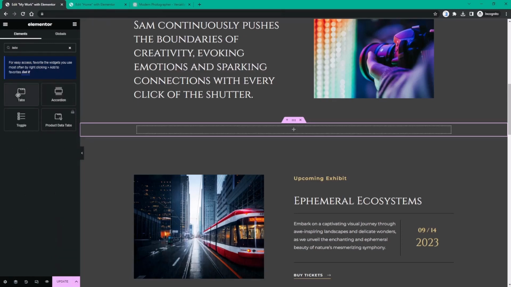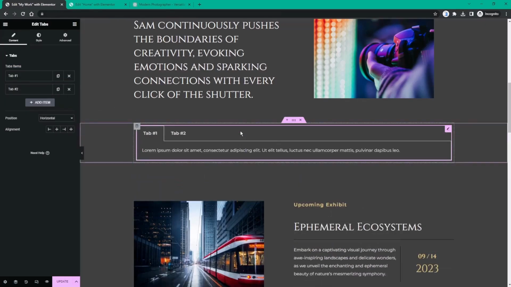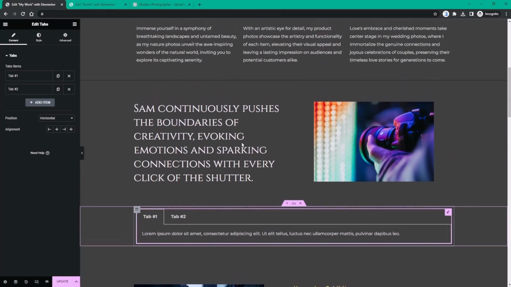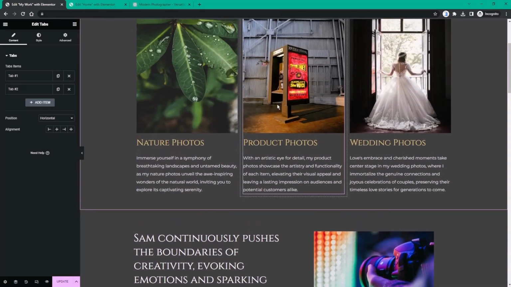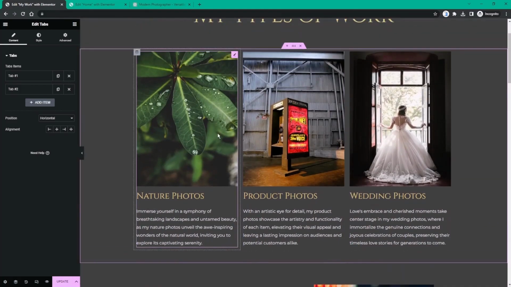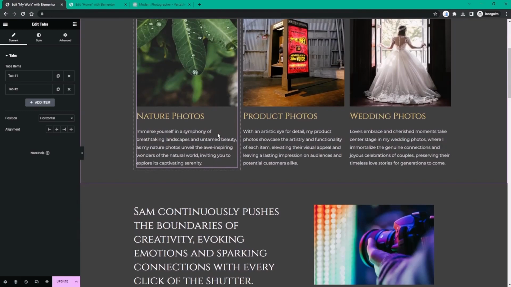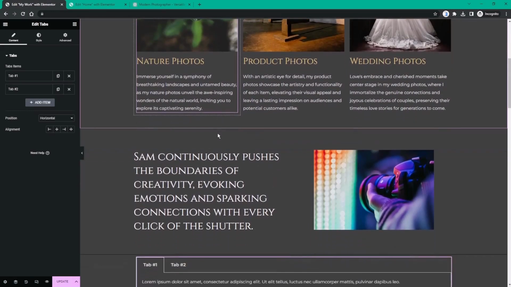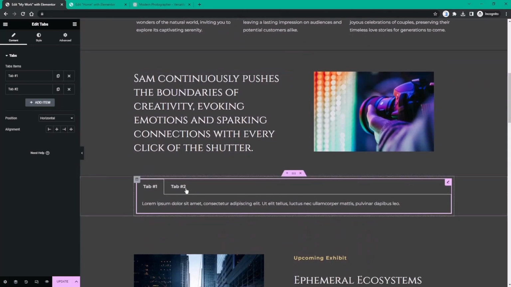And I'm going to show you what tabs does. I'm going to drag tabs into here. Tabs allows you to place multiple tabs and have some contents within each tab. So I want to make tabs for my different types of work that I do. And I'm going to have a little piece of text and a gallery to go with it as a sample. So I have 3 tabs.